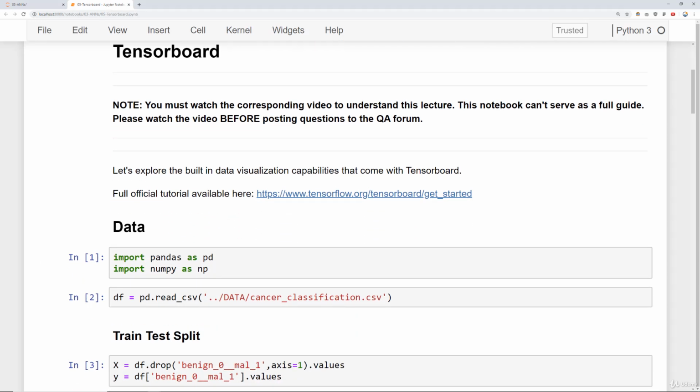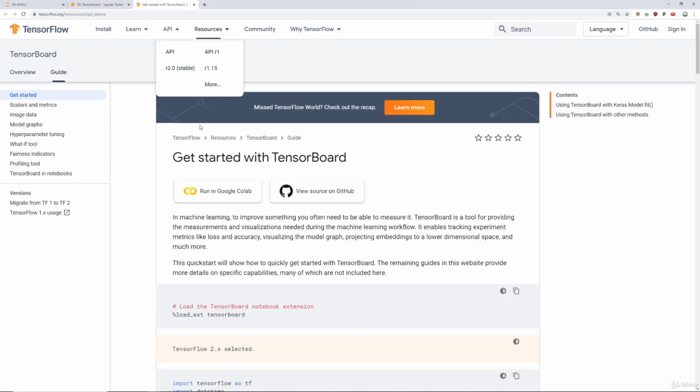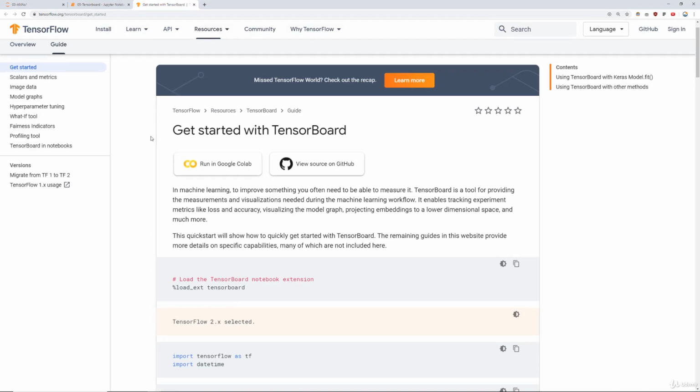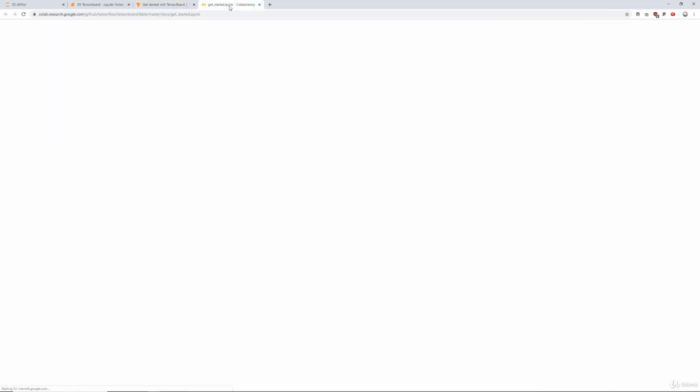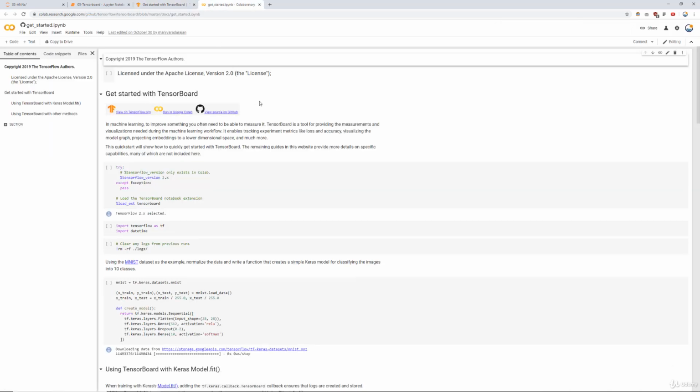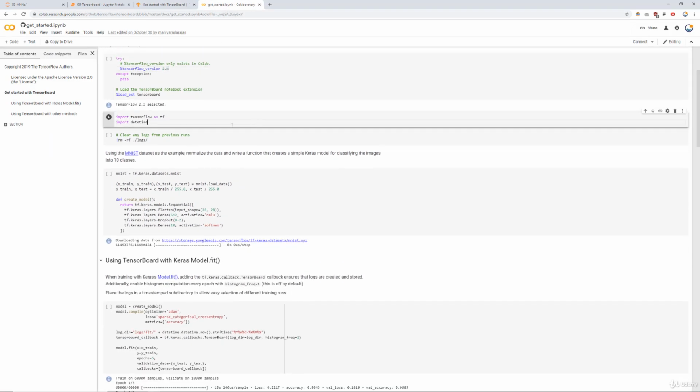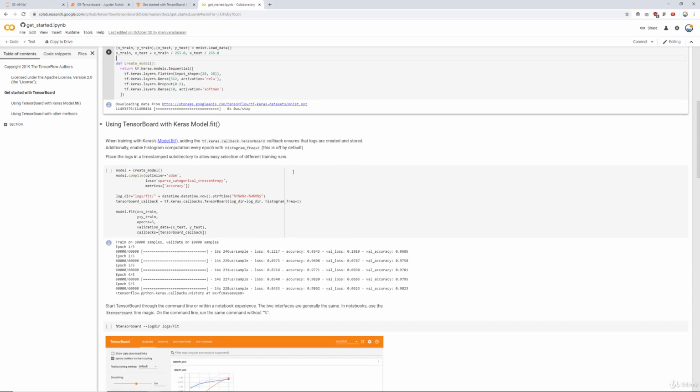And there's a link here for the full official tutorial that discusses a lot of cool aspects of Tensorboard. We're really just going to be going over the basics in this particular lecture. But if you click on that link, it has this Getting Started link, and what's really cool about this is if you're using Google Colab, you can essentially almost skip this lecture, just open up this link that says Run in Google Colab, and it has this Getting Started with Tensorboard notebook that you can essentially run all the cells, and it has everything done automatically for you.